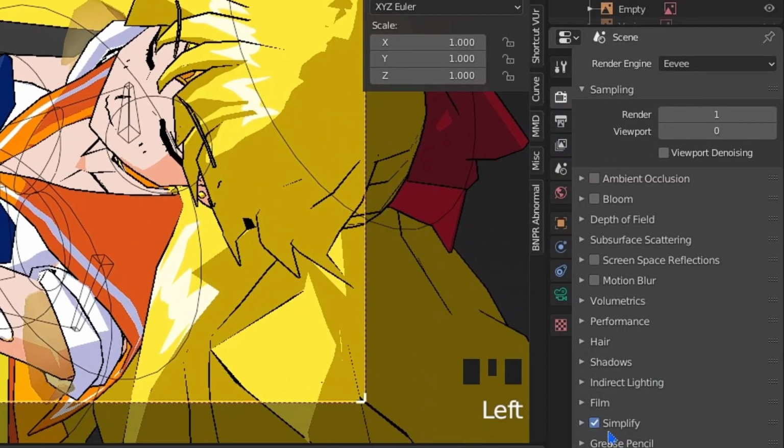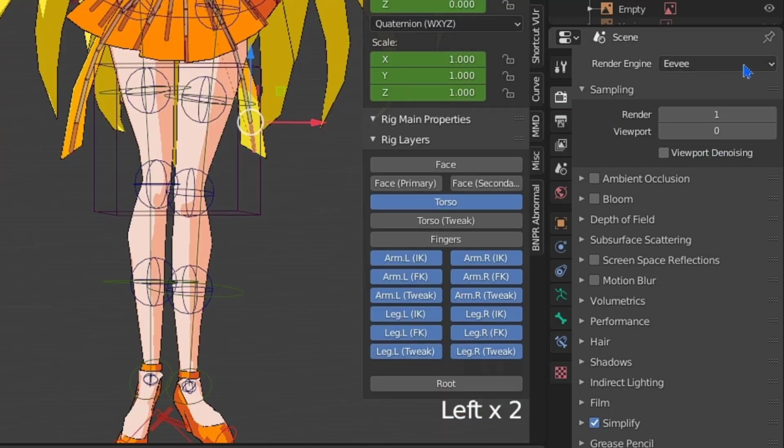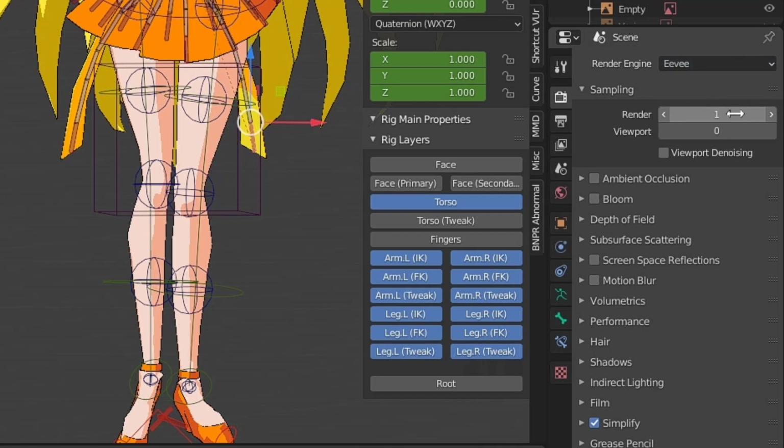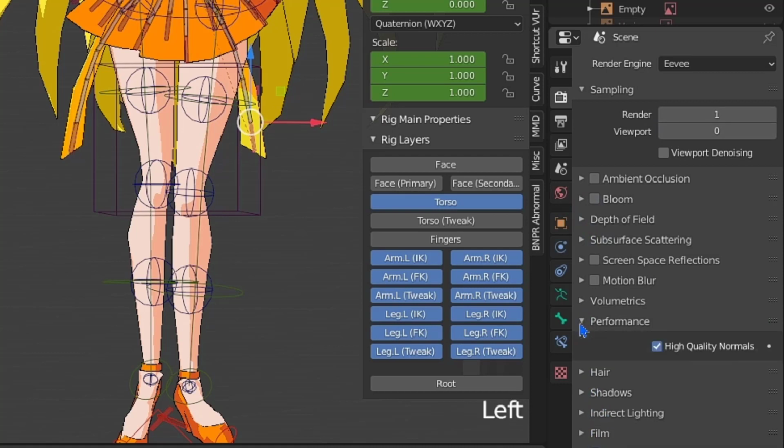In the icon that looks like a television, we will configure the rendering. Starting with the engine, we will use Eevee. In rendering I will use the minimum value. In viewport the value is 0. We mark normal high quality in performance.